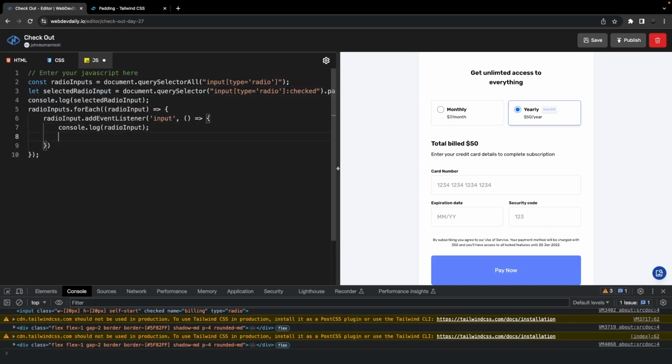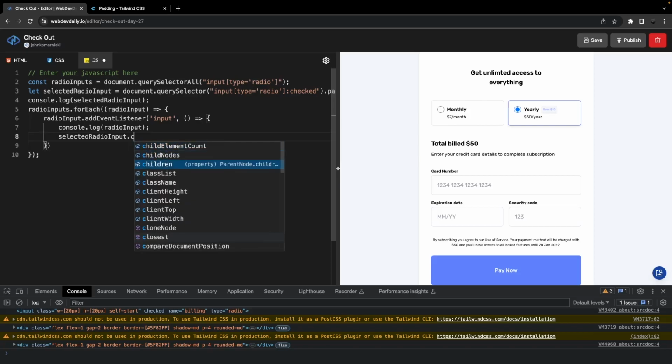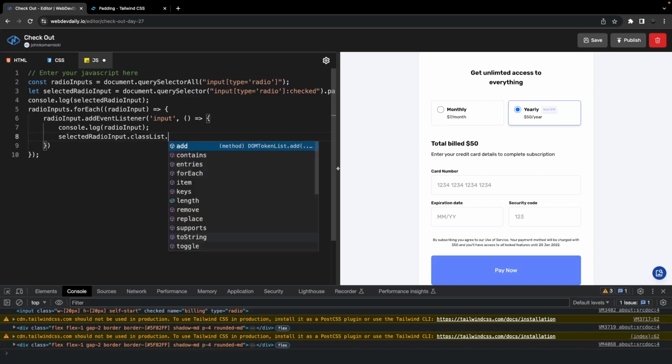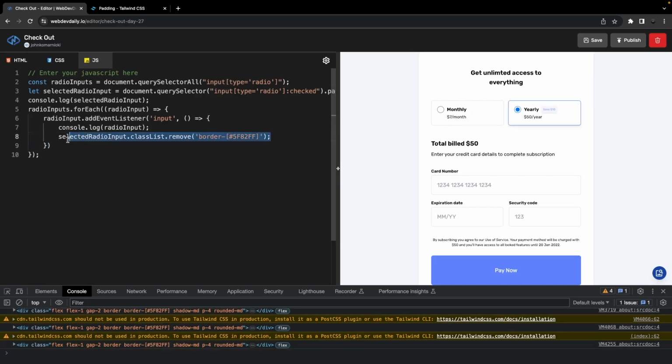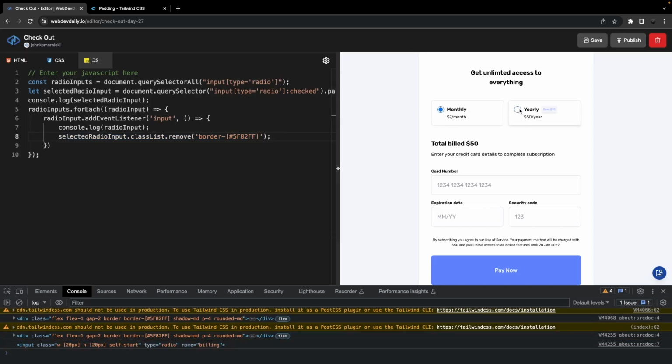So what we should be able to do is reference our selected radio input, and then we want to use the property of class list, and then there's a method called remove, and then the class that we want to remove is going to be this border right here. Alright, so with this added, once we select a different input, then the current active one should be stripped, and as you can see, once we do that, that border is going to be removed.